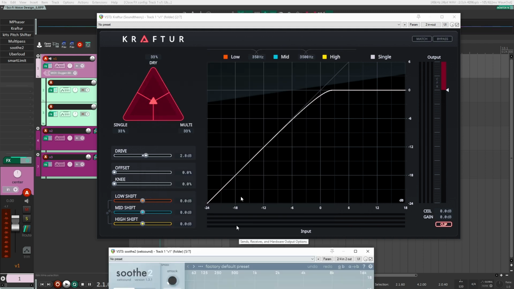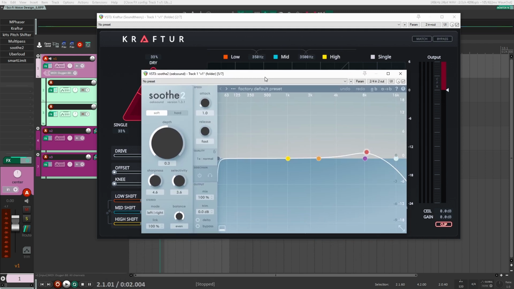Soothe here. I like to put Soothe on everything just to reduce any peaks that might be happening when you start layering sounds together. You'll always have some frequencies that'll be doubling up and then they'll be poking through. And Soothe is just really great at taming those and keeping them in check.